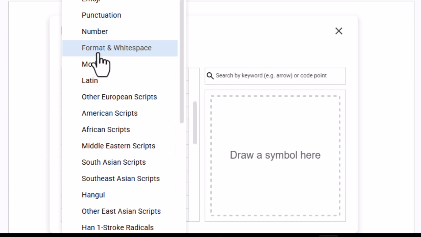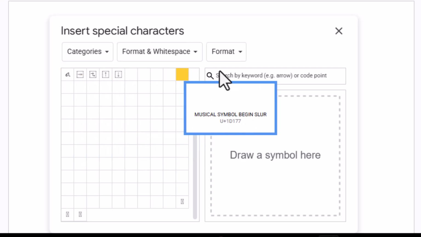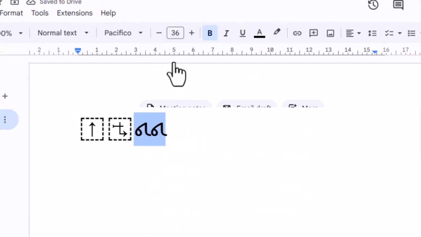Step 3. Once you find the character, double-click it to insert, then highlight it, right-click, and choose Copy. This prepares the symbol to be pasted into your Google Sheet.